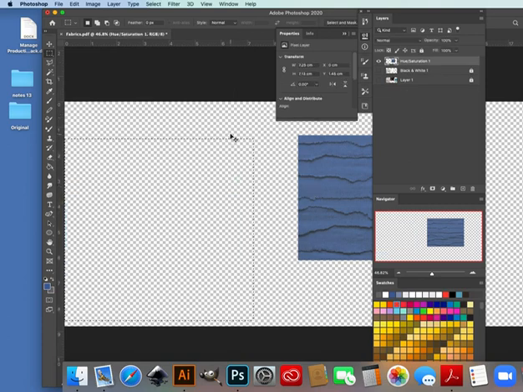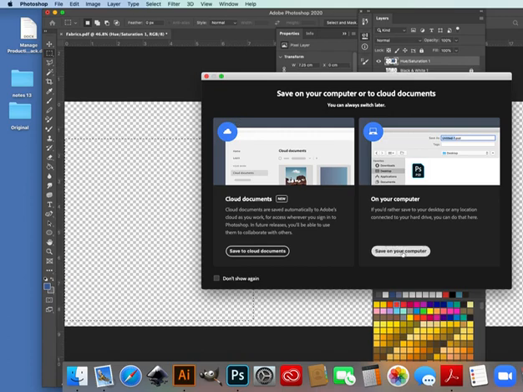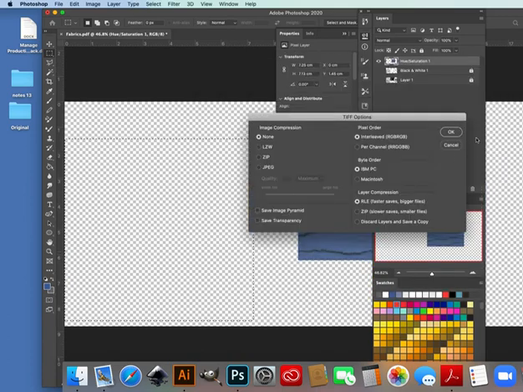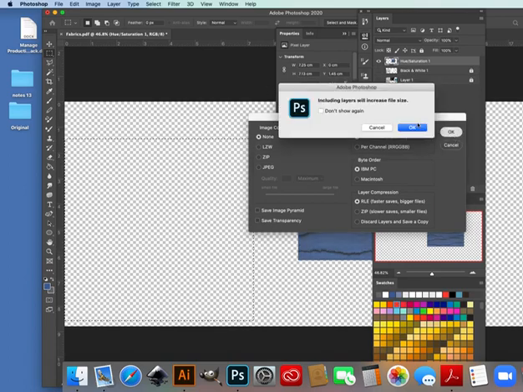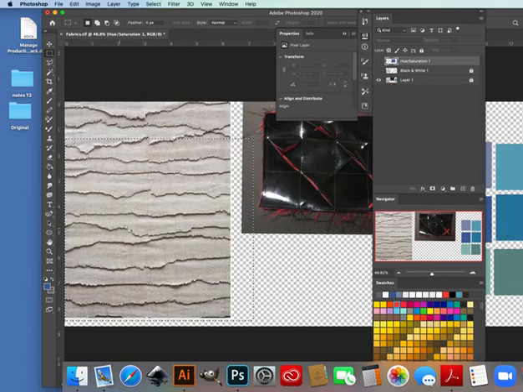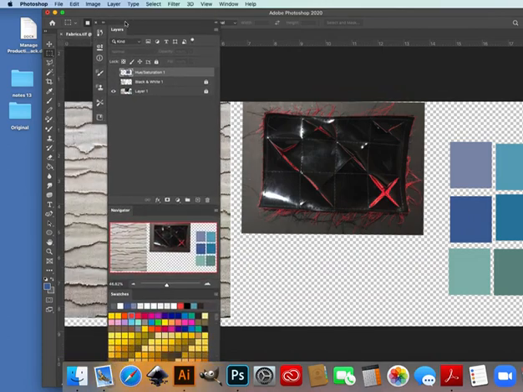Okay, Command S, save on your computer. Fabric save. Okay. Good idea with Photoshop to save before you do everything. Okay, we're going to turn this back on. So that's how you work with your light colours. Command D. With your darker colours, they're a lot trickier.